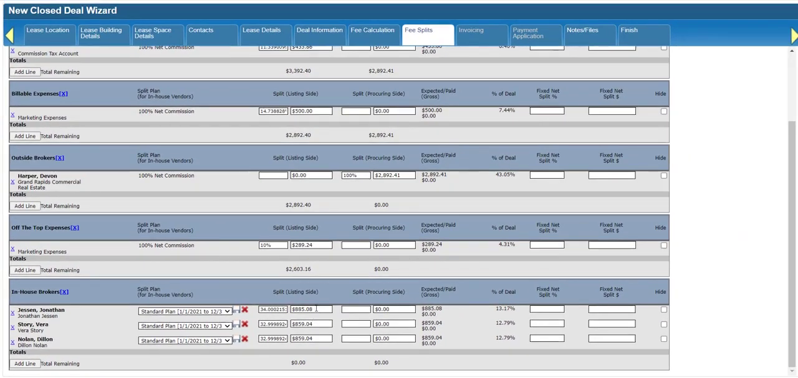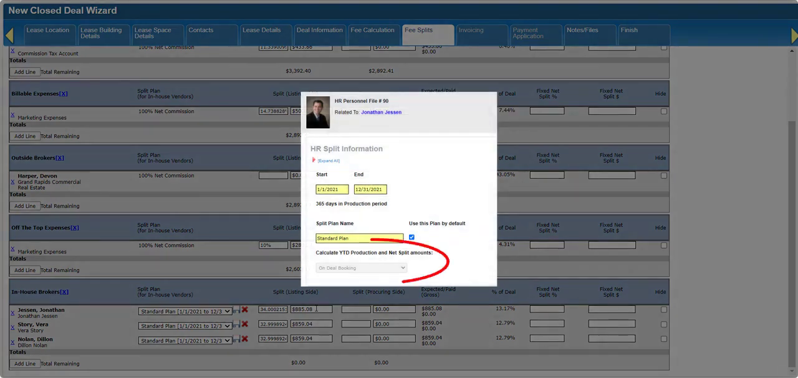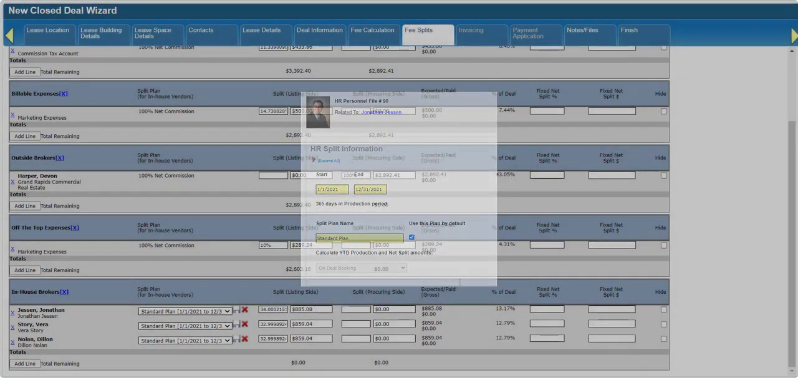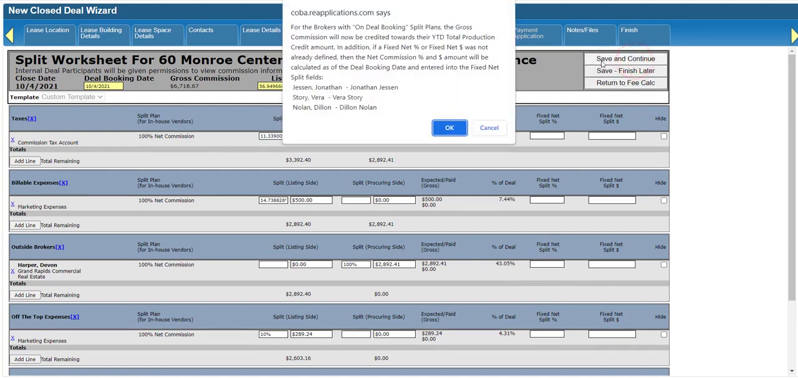If your broker split with the firm is calculated when the deal is booked rather than when it is paid, then the in-house broker split plans should already be set up to reflect that. When you click on Save and Continue, you'll see a message that lists the brokers whose net commission amount will be calculated at this point. Click OK to continue.